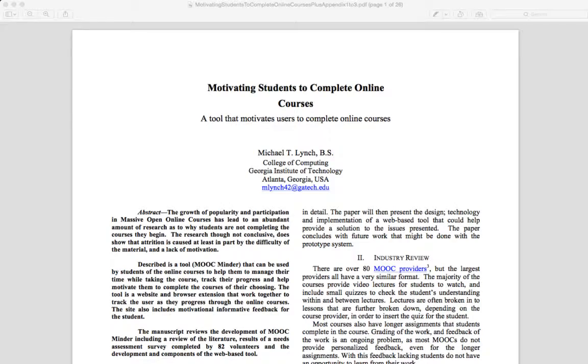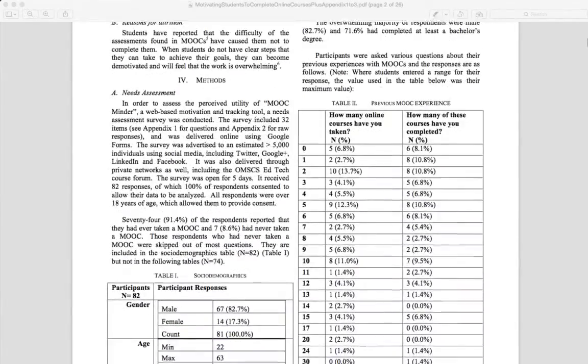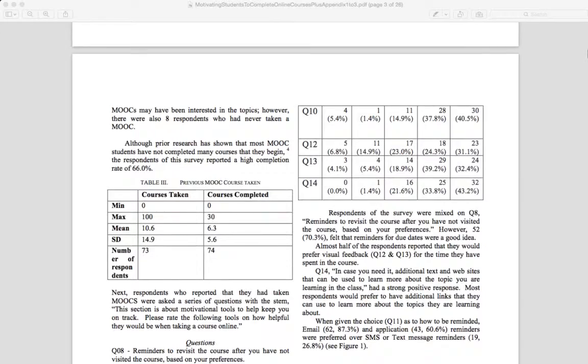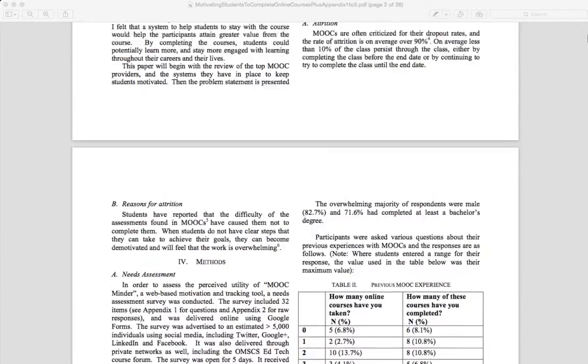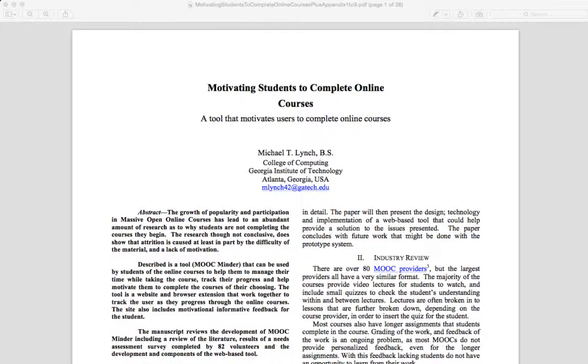is entitled Motivating Students to Complete Online Courses. And the paper includes a lot of interesting information, including the results of a survey. The survey was sent out to a few thousand participants, many of whom actually did fill out the survey and give me a lot of great results. And you might be interested in that if you're interested in MOOCs.